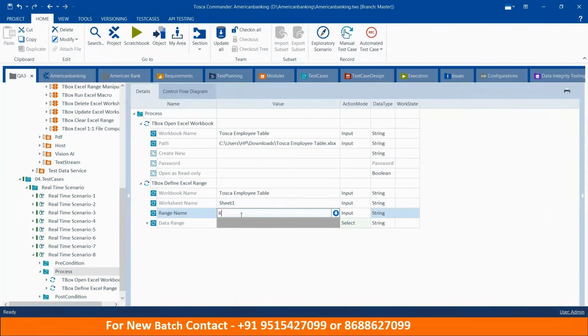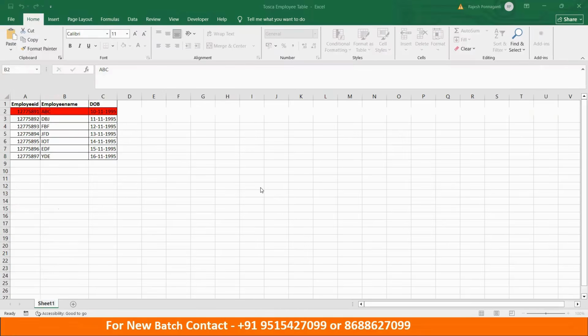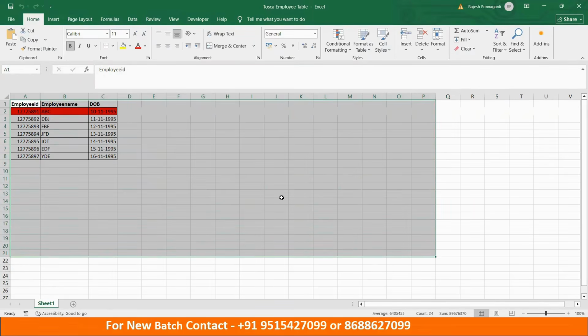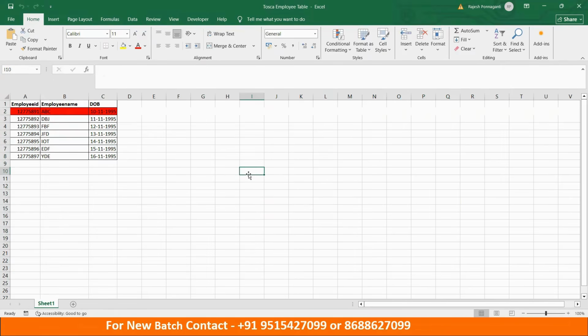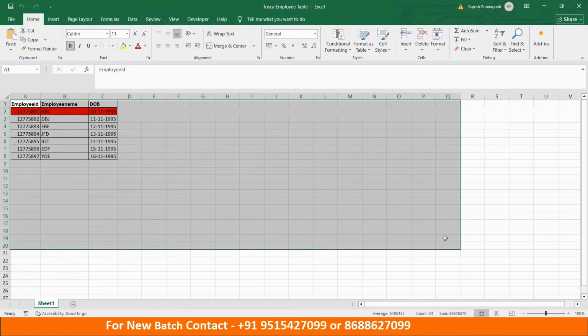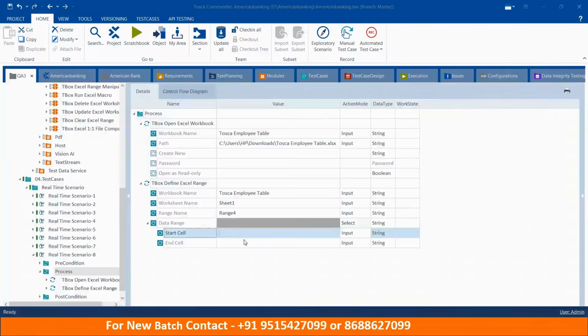Next, range. I will give Range4, some name I am giving it. You will understand why later. Next, you need to give the data range. Tosca will get confused if you don't mention the range from where to where it should verify. My data is from A1 to C8, but I will take A1 to Z100. In real time, we take the maximum limits, so in future, if we have any extra data, it will cover it. Got the point? You have defined the range.